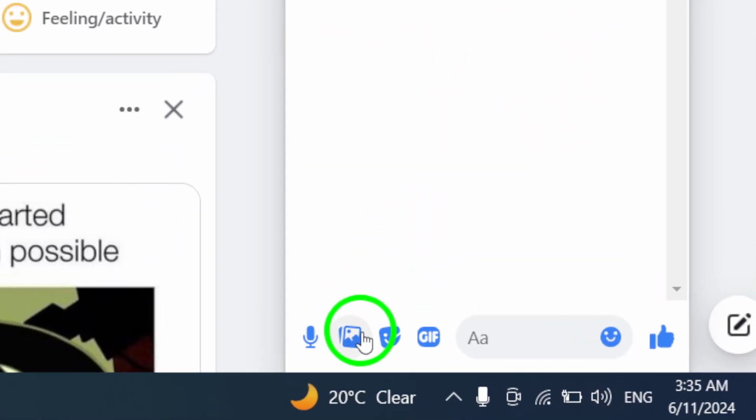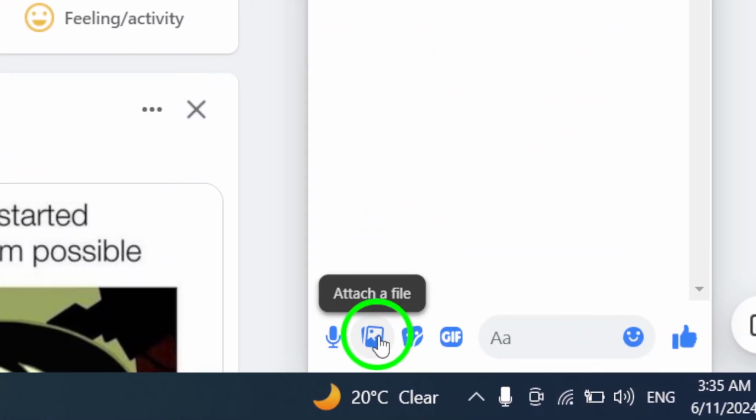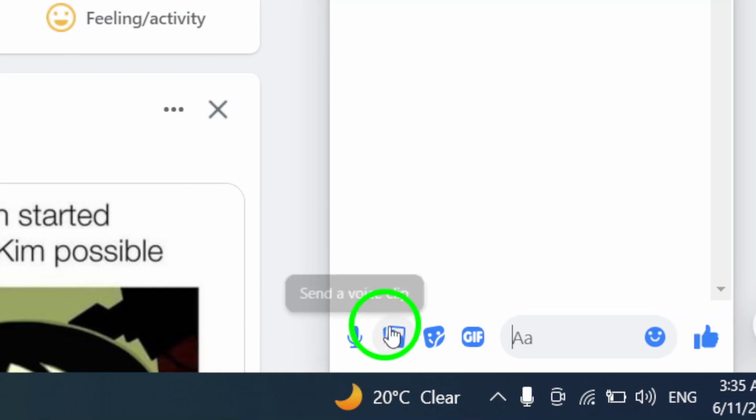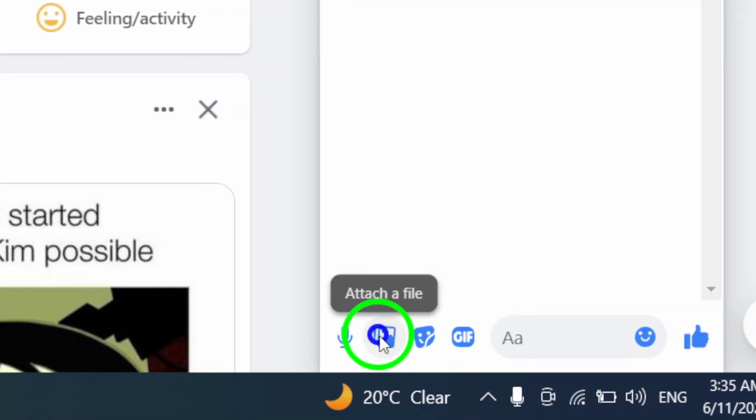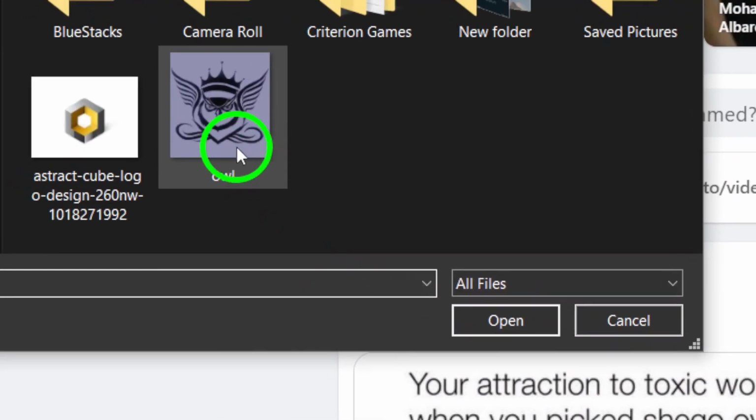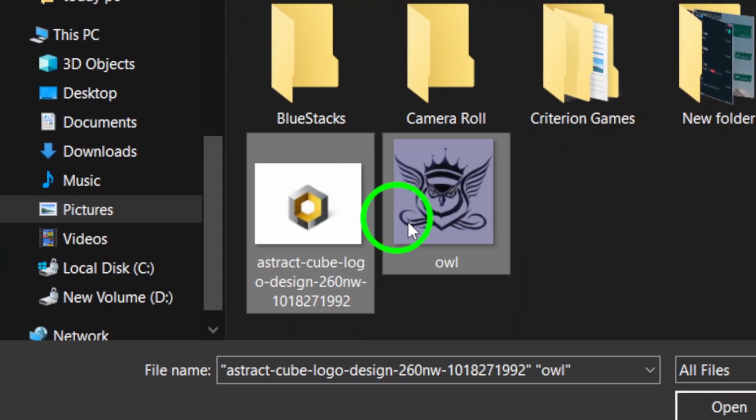Step 4. Look for the photo and video icon at the bottom of the chat window, positioned next to the text box. If you don't see these options, simply tap the plus symbol next to the text box. Step 5. Select the photos you want to share and click Open.